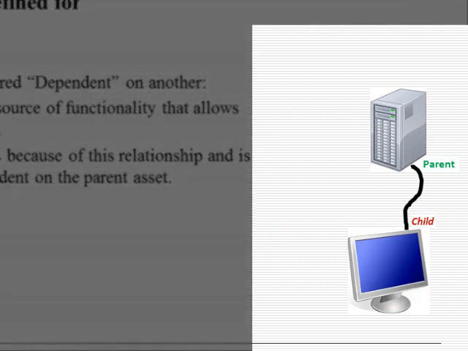Now, again, this is just a very simplified example. We here at DoIT, we do not relate monitors to desktops, just as an aside. I'm just using this as a very basic example to teach the concept of parent and child.